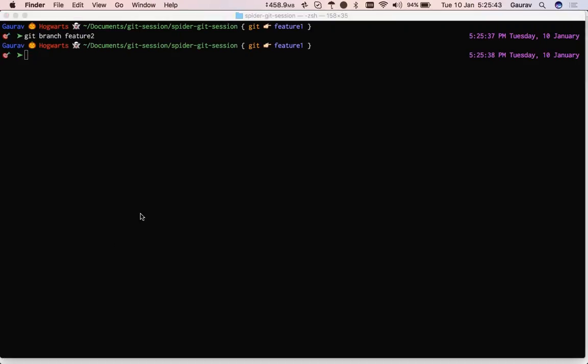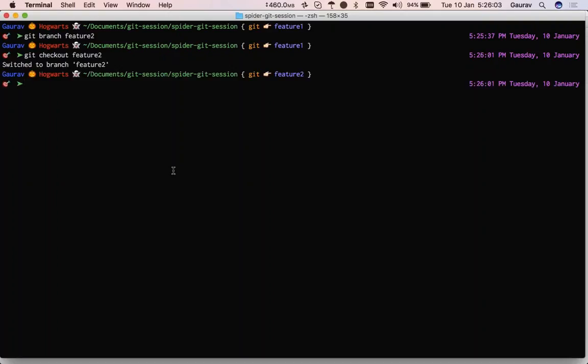I'll add one. So let me change. This checkout is the command you use to switch to branches, but there are other usages as well, which we'll see later on. I'll add a new file.